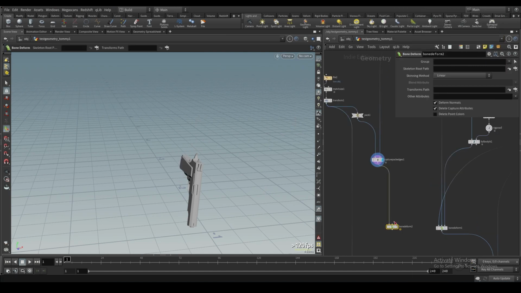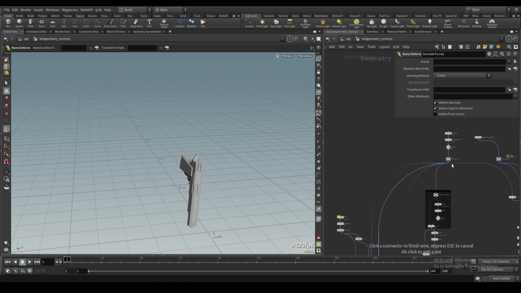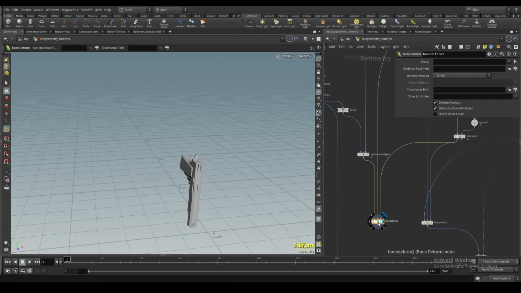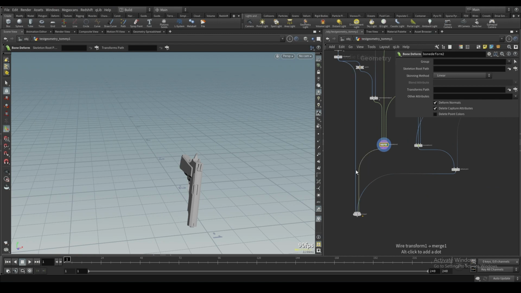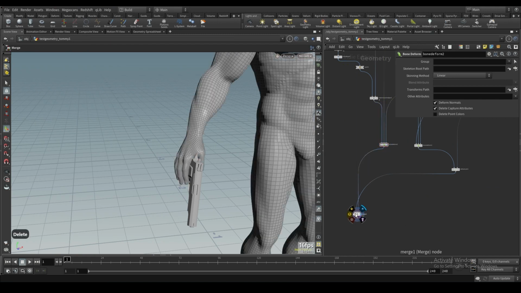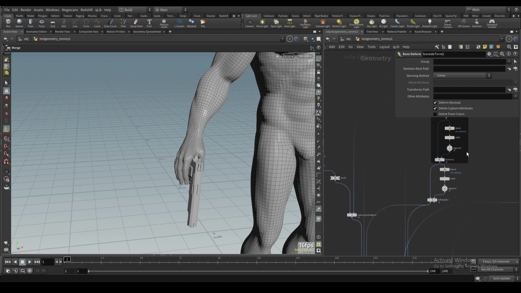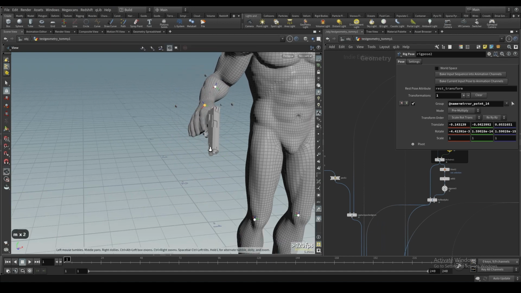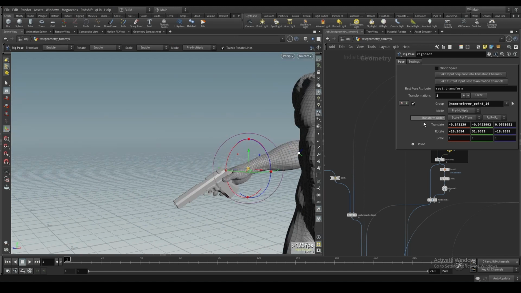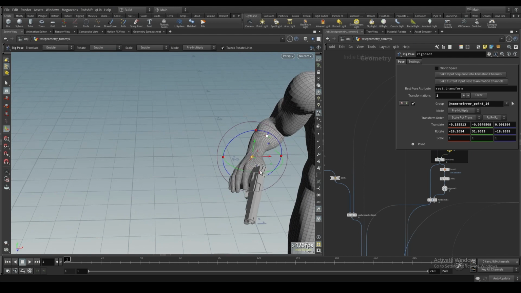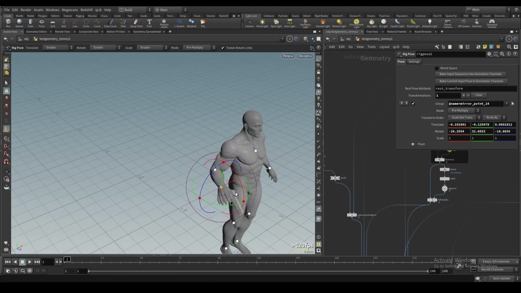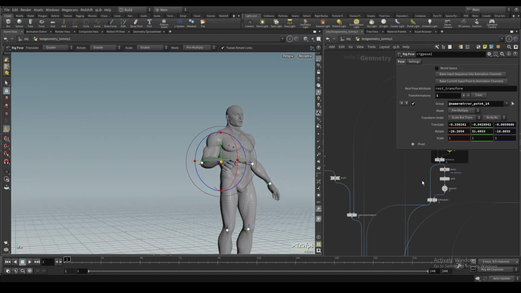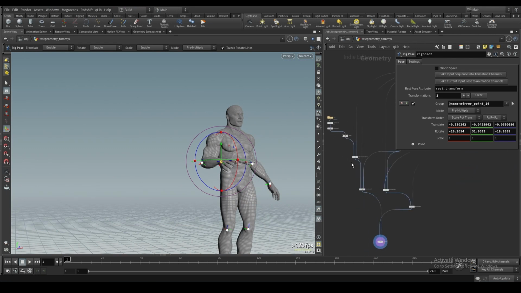We'll plug in the geometry to deform, the skeleton, and our output from our animated mesh. Now, plug all of these into a merge so we can see all of them together. When I rotate this, you can see that the gun moves with the hand, which is nice. You can do this for pretty much anything. So that's how you go about capturing geometry that's not part of the mesh.